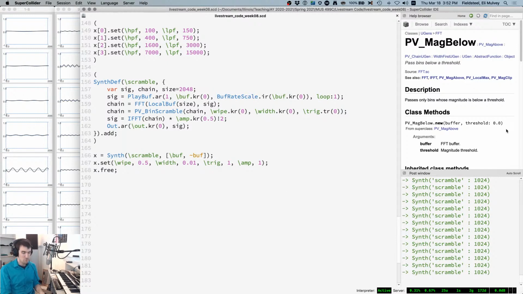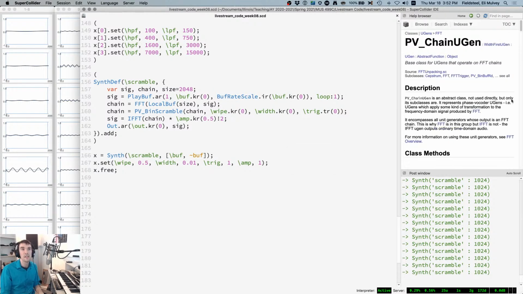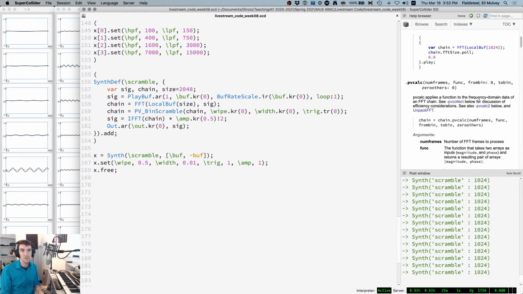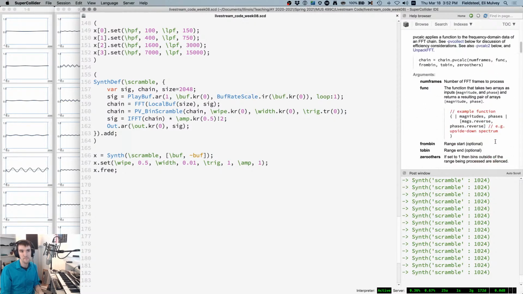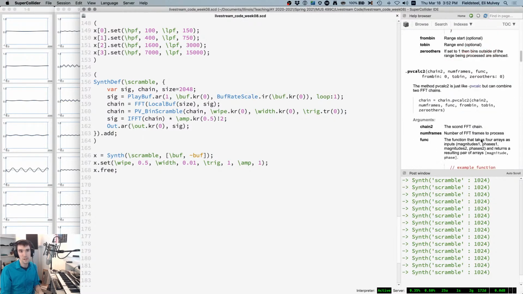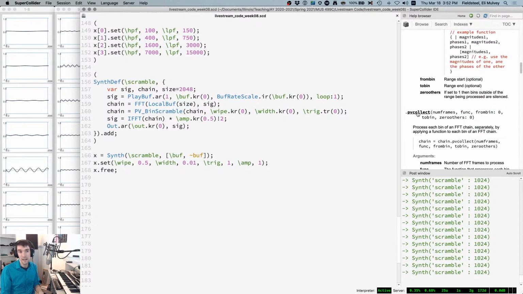The real juicy stuff, and I know I'm over time, and if you gotta go, you gotta go. Maybe you can rewatch this, but I think this is what I've been trying to build to. In the PV_Chain UGen, there are 3 methods: PV_Calc, PV_Calc2, and PV_Collect.